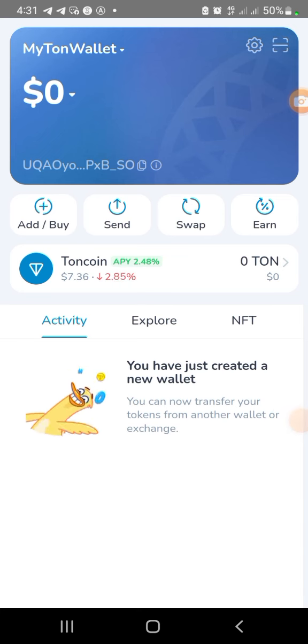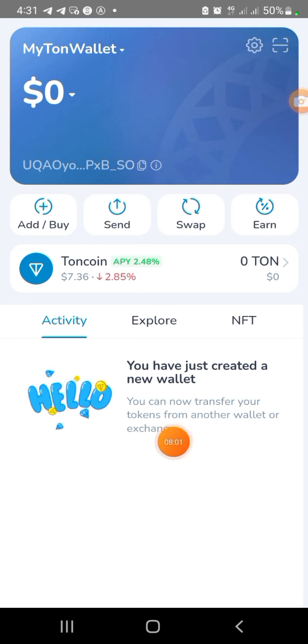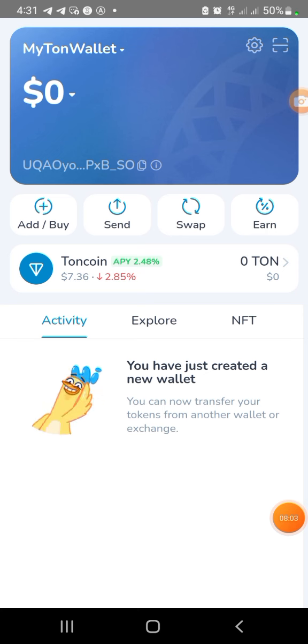So I have my wallet. This is my Ton wallet. All right, so the wallet is set up. So this is how to set up your wallet. In my next video, I'm going to show you how to connect it to your Hamster Kombat or TapSwap and every other one that you need to connect it with.